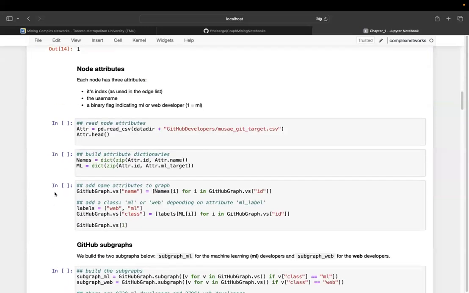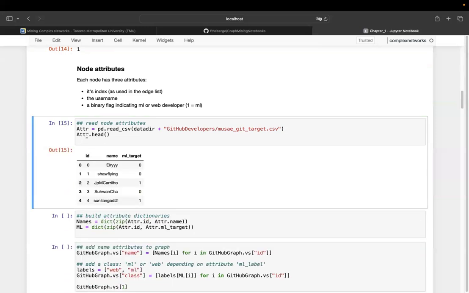So let's add some node attributes. We're going to read in this other data set that is stored in this CSV file into a data frame. This data frame is going to have the first column, which is the vertex ID. We already read the vertex ID in the previous cells. The two attributes we're going to add are names, and ML target, which is a binary indicator. It's 0 if the user or developer is a web developer, and it's equal to 1 if the developer is a machine learning developer.